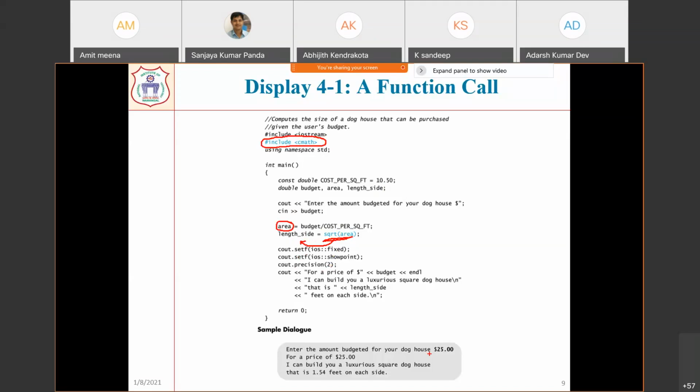Okay. So here you can see we are giving input as 25. For a price of 25, it is printing for a price of dollar, where budget is 25 as the user specified. Then there is a line break. Then it will show I can build you a luxurious square dog house, and then it comes to the next line. That is length_side. What is length_side? That is nothing but the square root of area, that is the square root of budget divided by cost_per_square_feet.